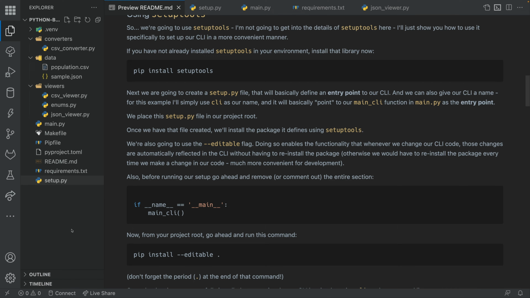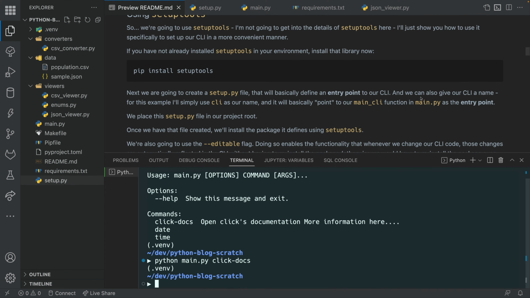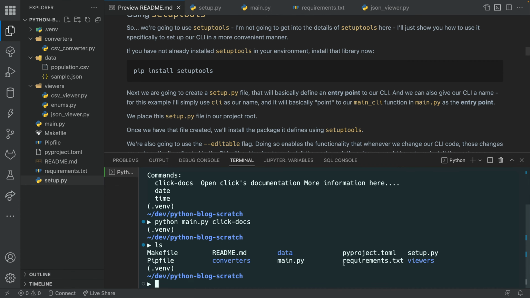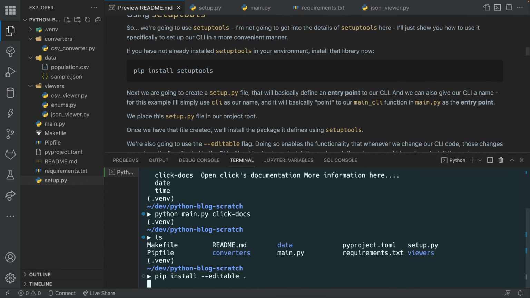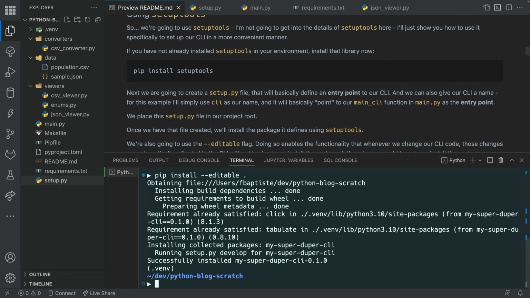So in my case, I'm going to pip install it from where I am right now, so from the root. This is where I am. I've got my setup.py here. So I'm going to pip install. The only difference is I'm going to make it editable, and then I'm going to install the current directory, and it's going to find that setup.py. So when I run this, you can see that it said successfully installed my super duper CLI version 0.1.0.